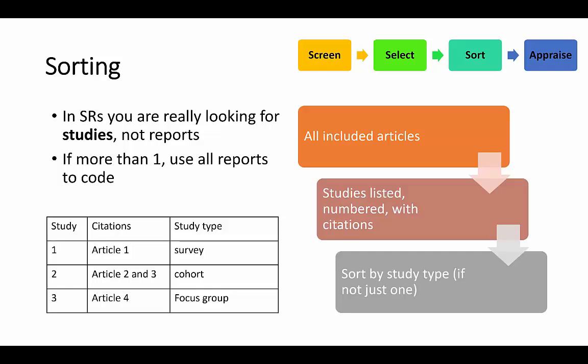I talked a little bit about this sorting before, where sometimes one article or one study may have been reported in more than one article, but you don't want to double up on that study and have it overrepresented in the data extraction. This happens sometimes in things like Covidence. They do have a feature where you can combine things and say, oh, this is one study.